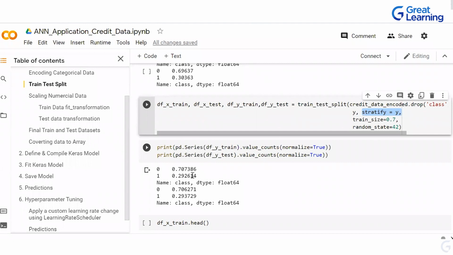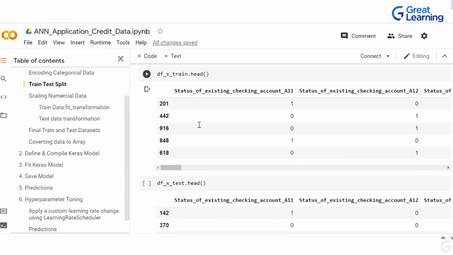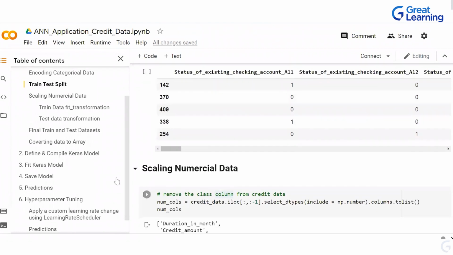Actual data in the future can be different, but that's a different scenario. The idea of train and test is that they should be distributionally equal. So after doing that, this is my train data and this is my test data. Now I'm doing the scaling part.